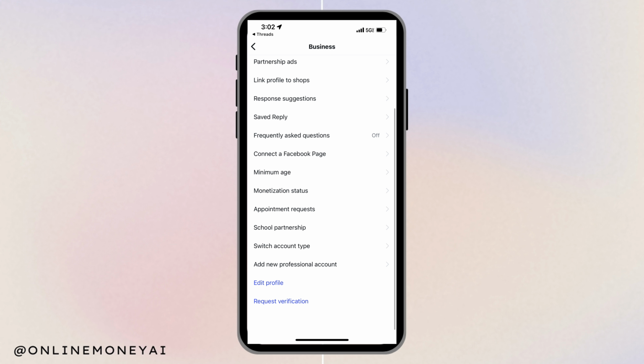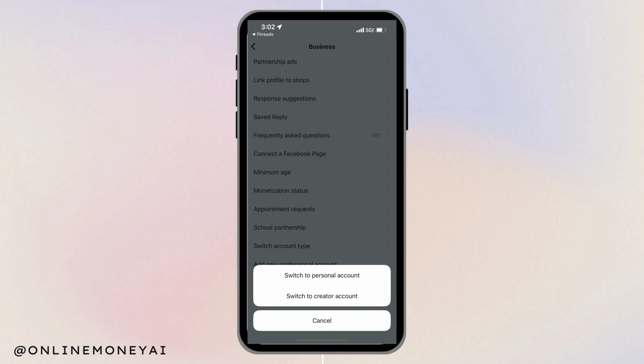Business accounts cannot be private. You must switch to a personal account first. And that's it. You've successfully made your Instagram account private.